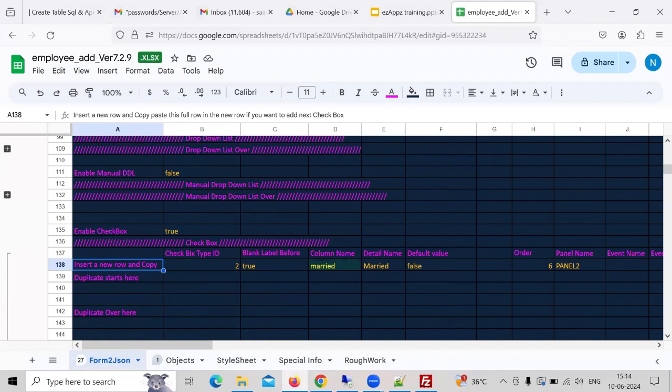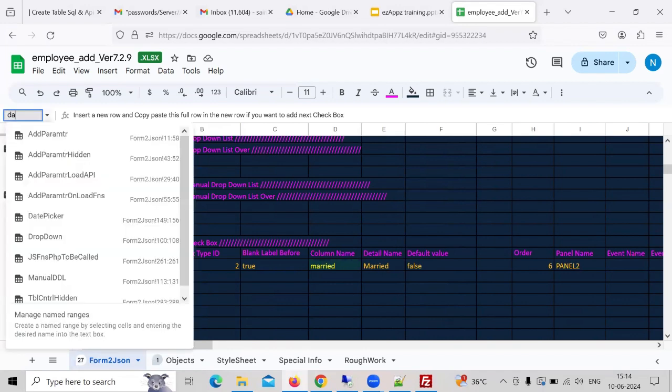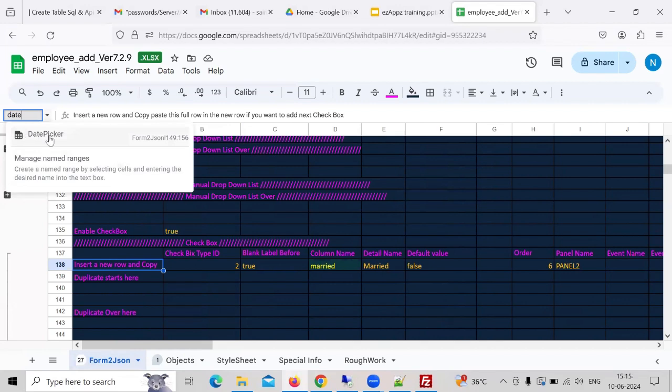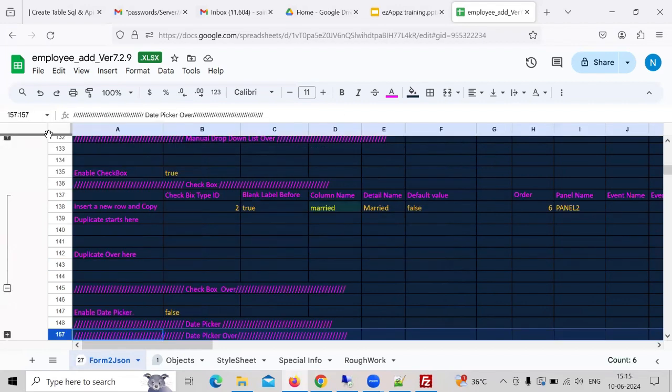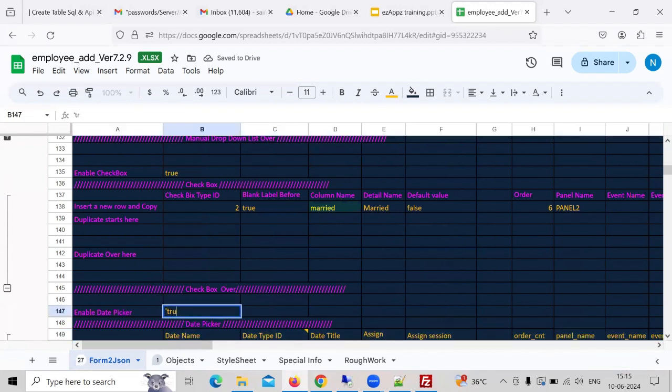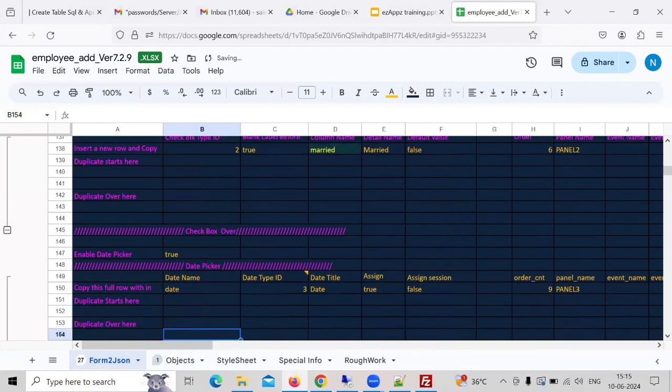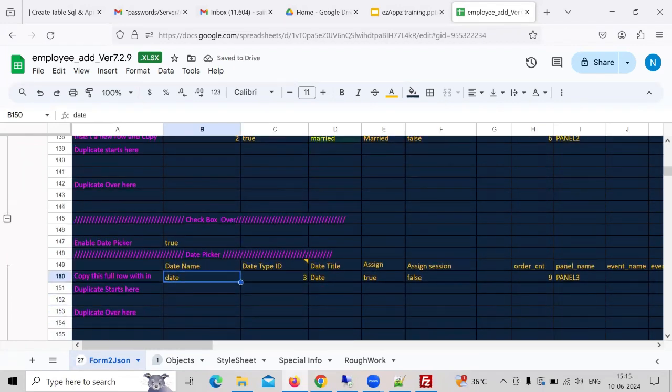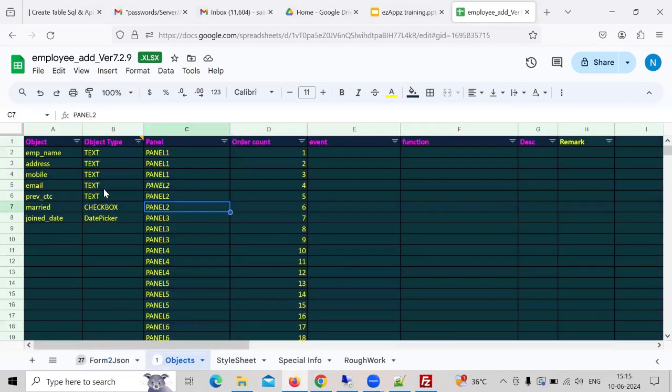Once the checkbox is added, this file has to be generated. Before adding the file, let me put a date picker also. So how to put a date picker? Again, Control J. I'll use date picker. Again, I need to expand this one and make this true. Okay, come down. Now the date name, that is the column name. So I have to go to the object. What is the column name? Join date.